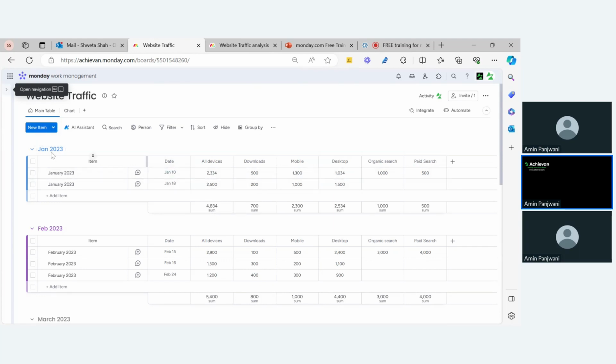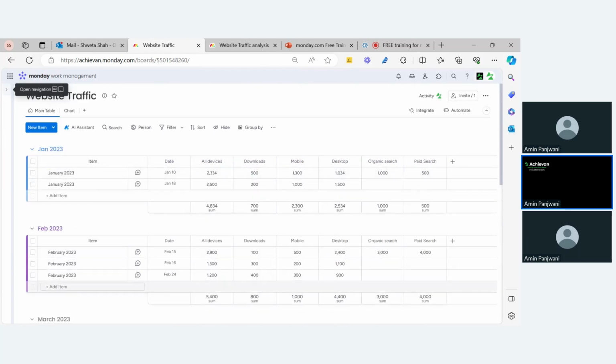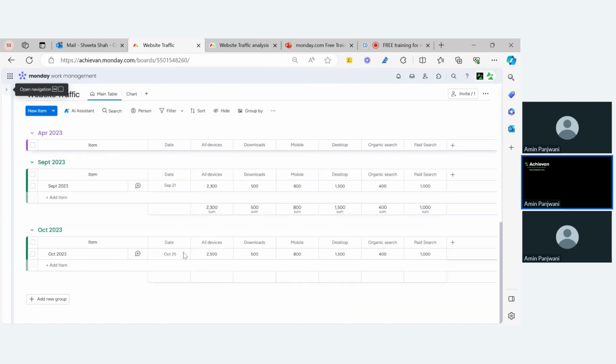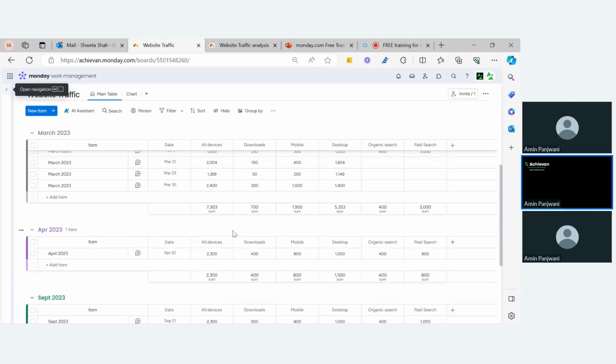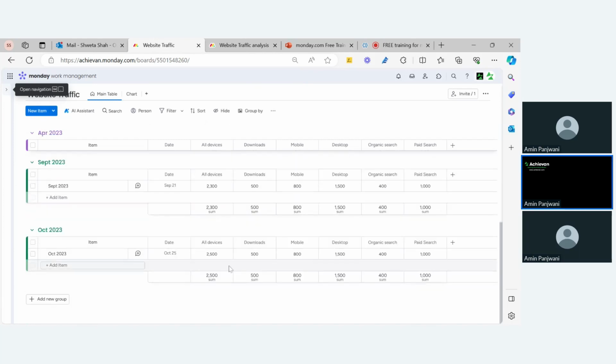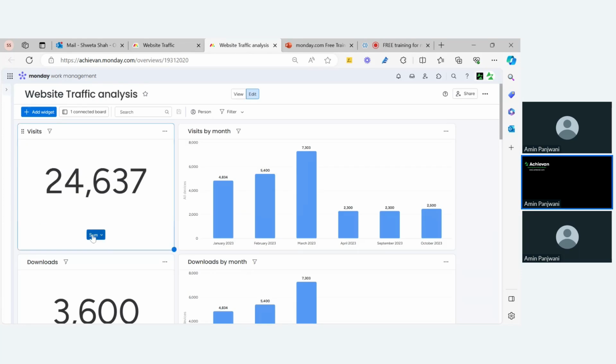Of course, if you have just one group, if you're not segregating this data, and you just have one group, January, February, March, and so on, then definitely at the end of the group you will get this sum, right? But let's say if you have these groups, then Monday doesn't give you the overall sum, you know that, right? But we can use this number widget to get this overall sum.